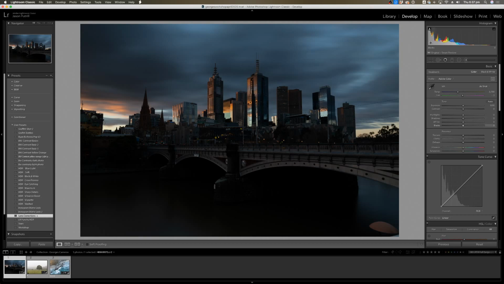There's a lot of information that's been lost in this file, and we're going to need to pull it out within shadows. Remembering this is shot with a Canon 5D Mark III, so a reasonably old camera these days. But let's just have a quick look here at what we can actually achieve.